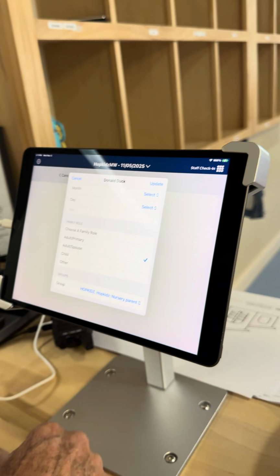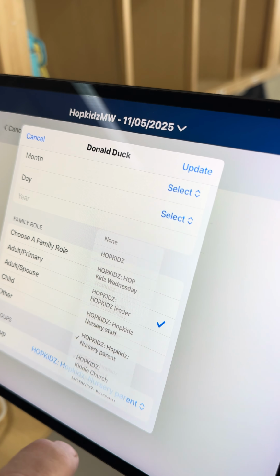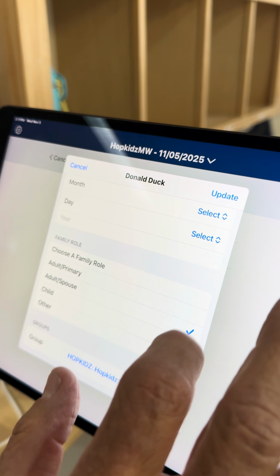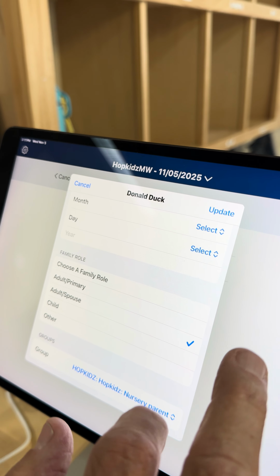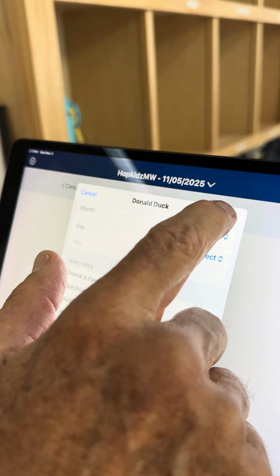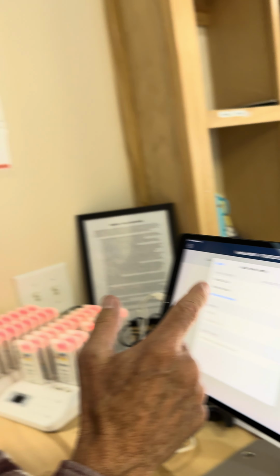All right, so it's not hard to update. Click update. Actually, it would be Hop Kids Nursery Parent. Okay, we have Hop Parents. Hop Kid Nursery Parent is what it would be. Update, and you update it. And then if you have more kids to put in there, you put them in there.